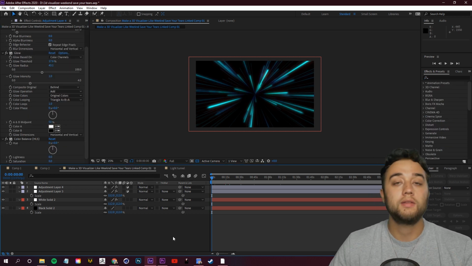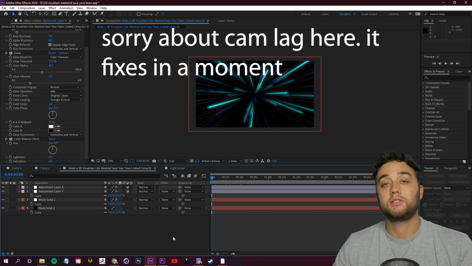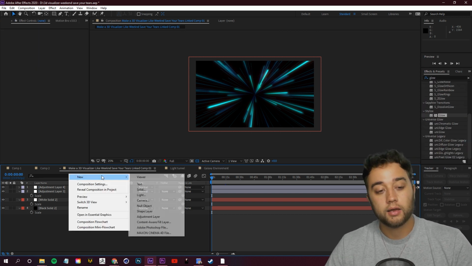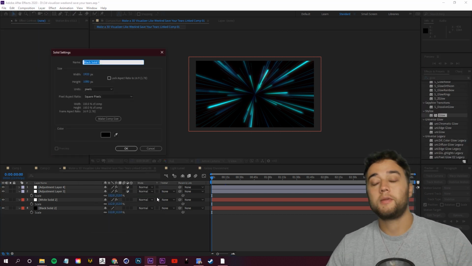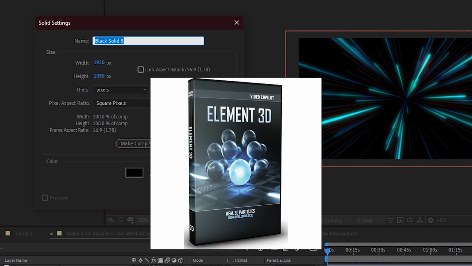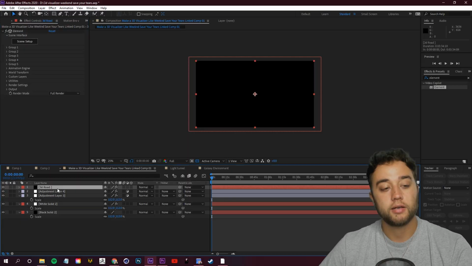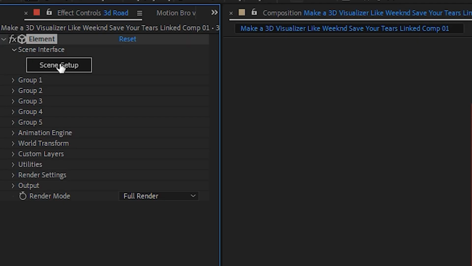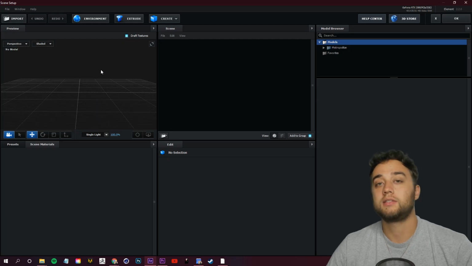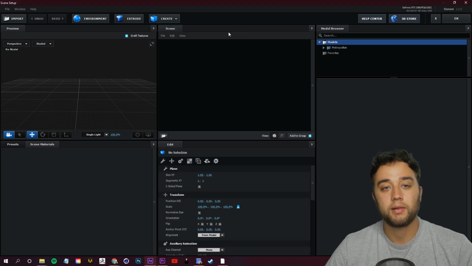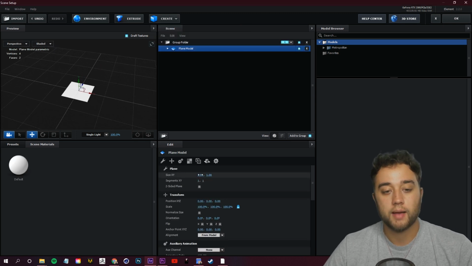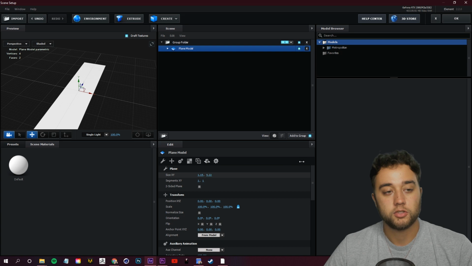Now, when it comes to building the environment of your scene, placing in your car, placing in the tunnel, so right click, new solid, and a link to Element 3D will be down below if you need it. Let's name this one road. So drop the Element plugin onto that solid here. Now let's go ahead and click scene setup. So this is as easy as just going to create and making a plane here. And let's grab the size and make it a longer plane.